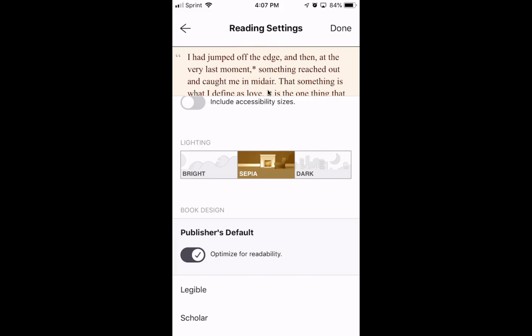It's easier on your eyes. That's the whole point of this orangey color. It's a warm light as opposed to the blue light.